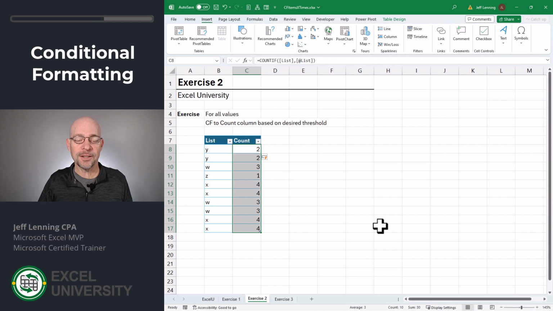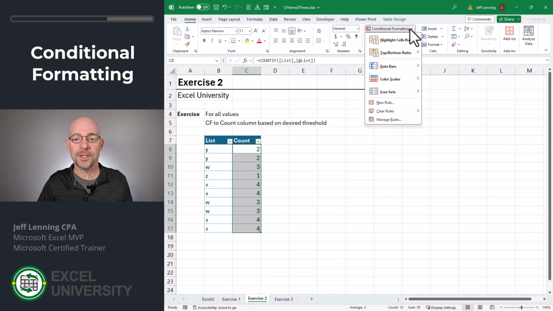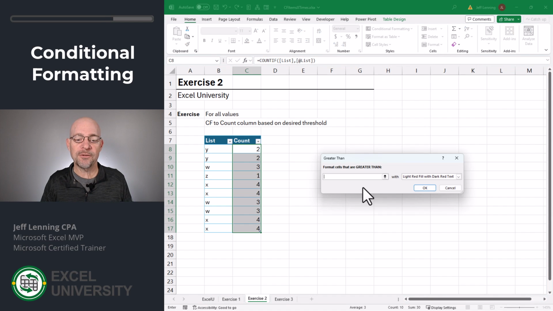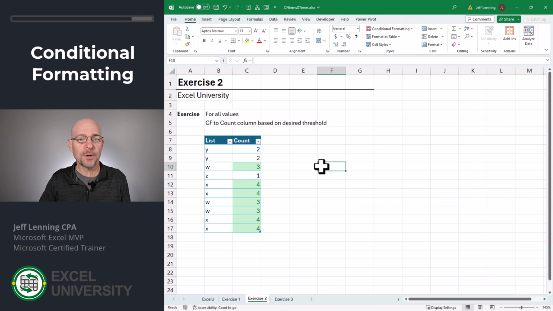We can select the column, go to Home, Conditional Formatting, highlight cell rules, greater than. And here we can say, format those cells that are greater than 1, greater than 2, greater than 3, greater than 4. You get the idea. In this case, we're going to go with greater than 2, and then you can pick your desired format, and then click OK. And this is how we can quickly identify the letters that are found multiple times.